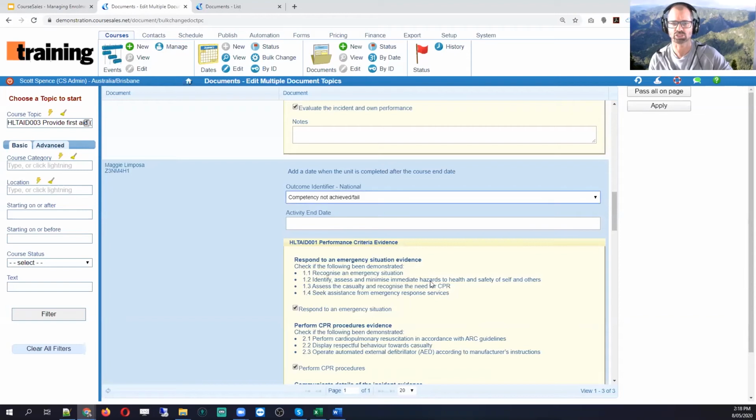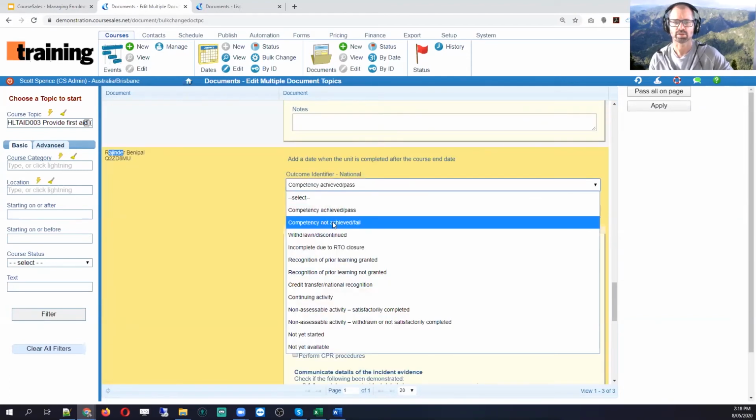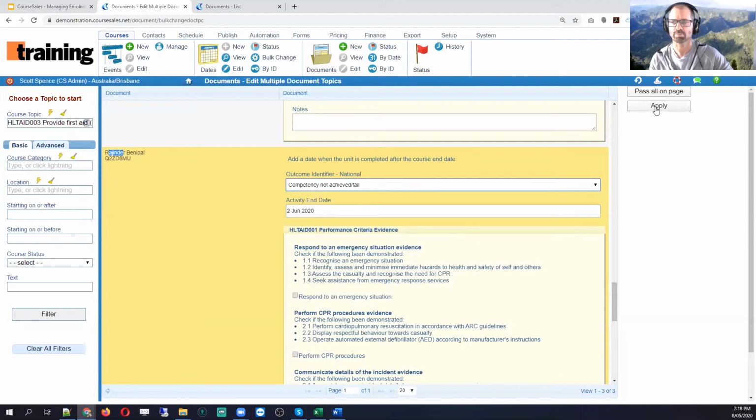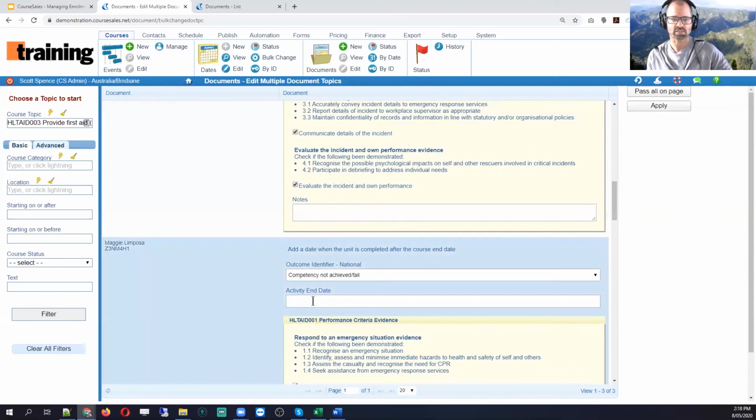Maybe someone hasn't achieved it. Maybe this one didn't achieve it either. And then if I click on apply, this is going to apply all of these outcomes to all of those documents. And again, we do need to either select an activity end date or leave it blank.